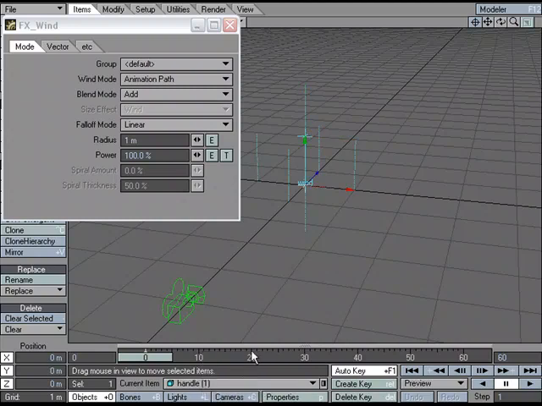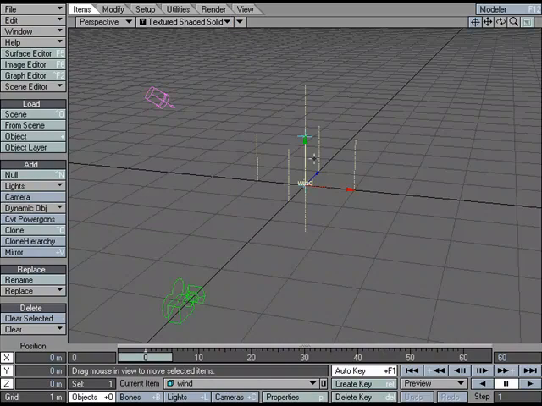I'm going to go back to my wind, and before we close this down, the speed of the wind is controlled by power. So I'm going to change this. We'll crank it up. Let's do 600. Okay, and I'll close that down. So now I've got my two handles that are controlling the direction of the wind.